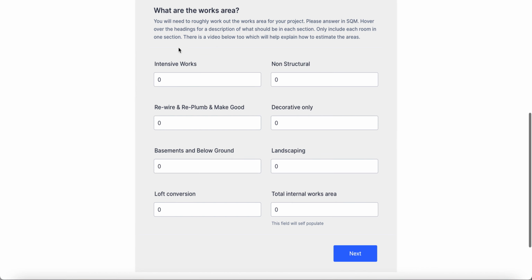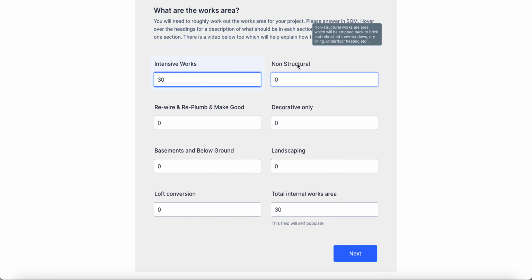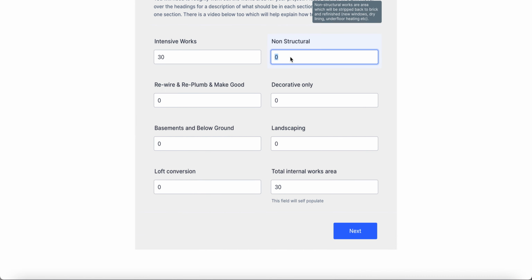Now if we go back to the form, intensive works are those kind of extension works. I'm going to include the existing kitchen space within that, because that's all going to come out. I'm going to put big beams in, I'm going to build walls and put new slabs in and all the rest of it. So that's going to be 30. So the next thing I'm going to do is non-structural.